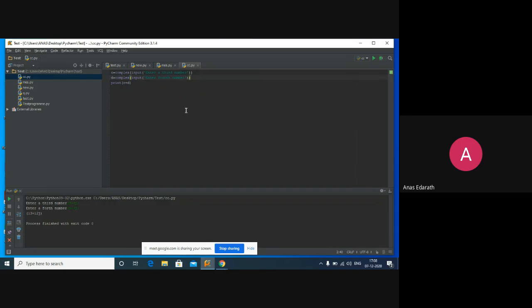Then suppose I am executing this one. Here they are asking to enter a number. Suppose I am putting 8 plus 9j. Then again enter fourth number. Suppose I am putting 5 plus 8j. And then you will get the output as 13 plus 17j. So to accept complex numbers, we have to write complex prior to that input at the initial variable definition line.